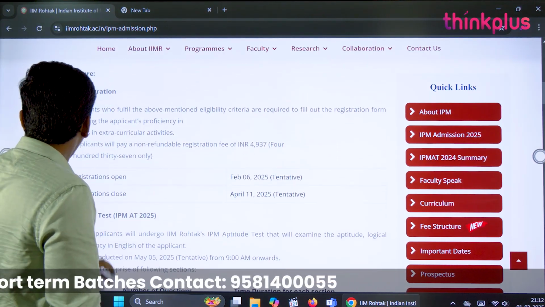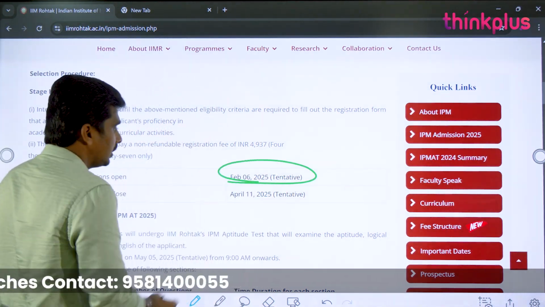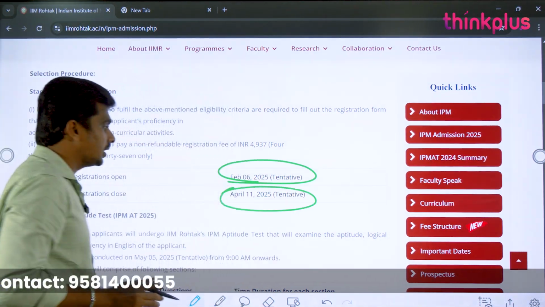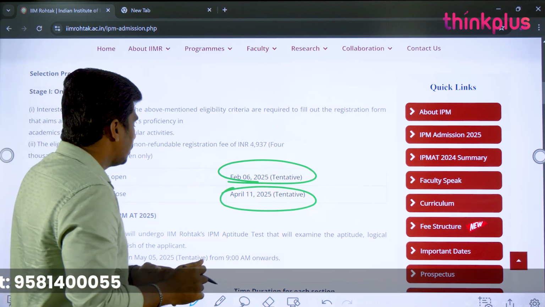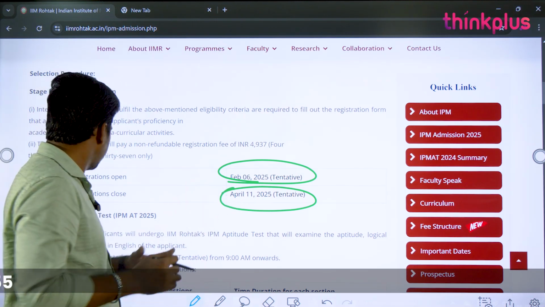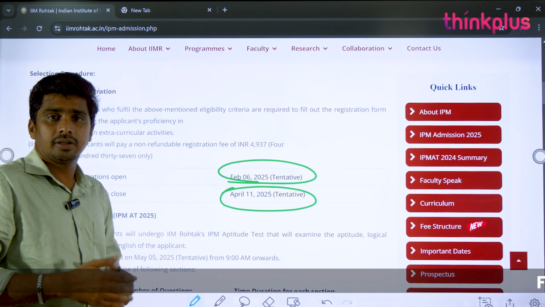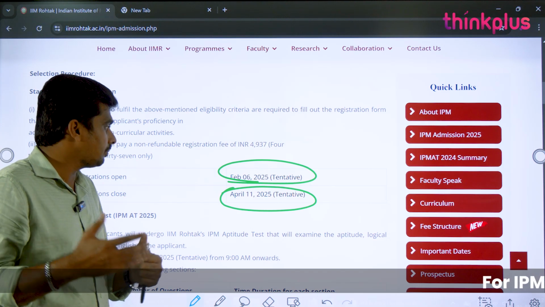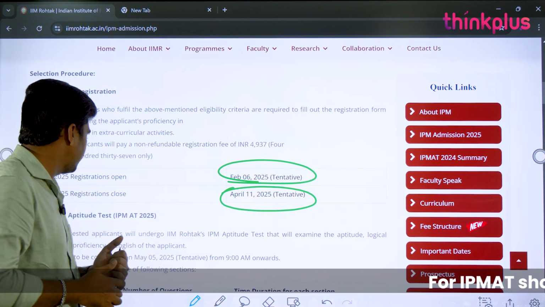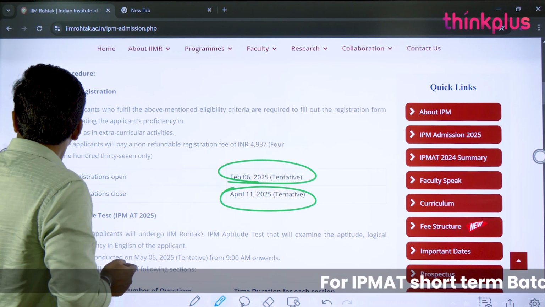If you look at the online application process, it starts from February 6th, and the last date to apply for IPMAT Rohtak is April 11th. So you have more than 1 month, almost 2 months time for applying for this exam. You can simply apply after your plus 2 exams. In case you feel it's the last minute, you can apply right now, immediately after February 6th.